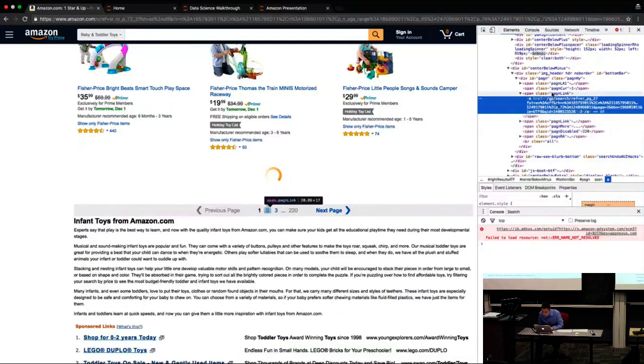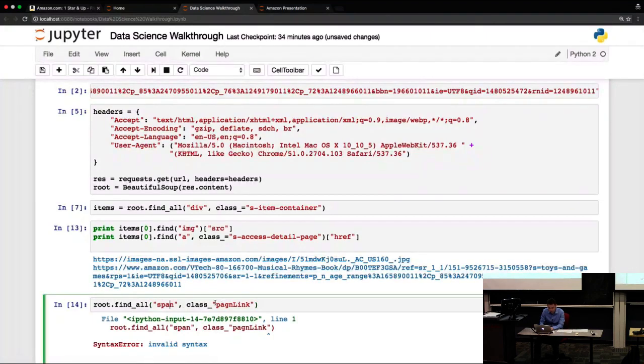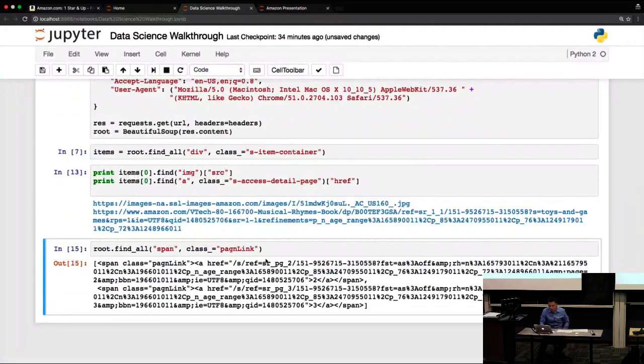This is going to be an element called span class equals page n link. There's going to be multiple of these. I'll just take a look at what that looks like. So this is now back in the root element, and I want root.find, span, class equals page n link, and I actually want to find all of these. This will give me all the future ones, and it gives me the link itself here, as well as the number of the link it is.